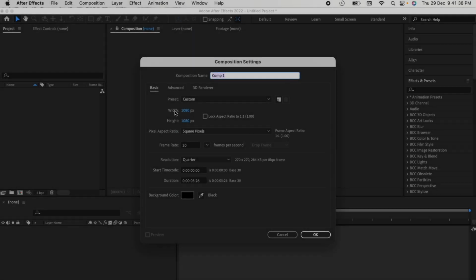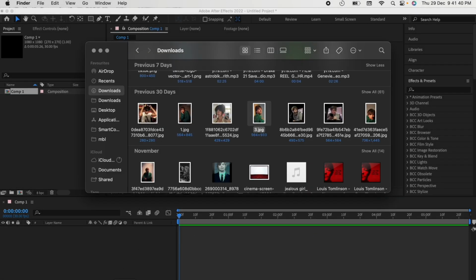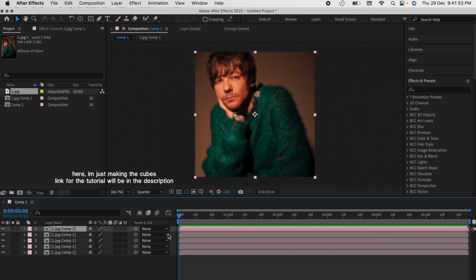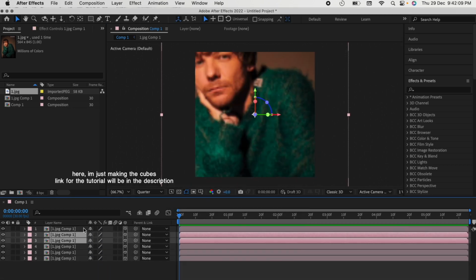I'm not going to be going in depth on how to make a cube. If you want to learn that, you can go check out my recent tutorial. Make three cubes. I'm going to be using a picture of Louis Tomlinson for these cubes.